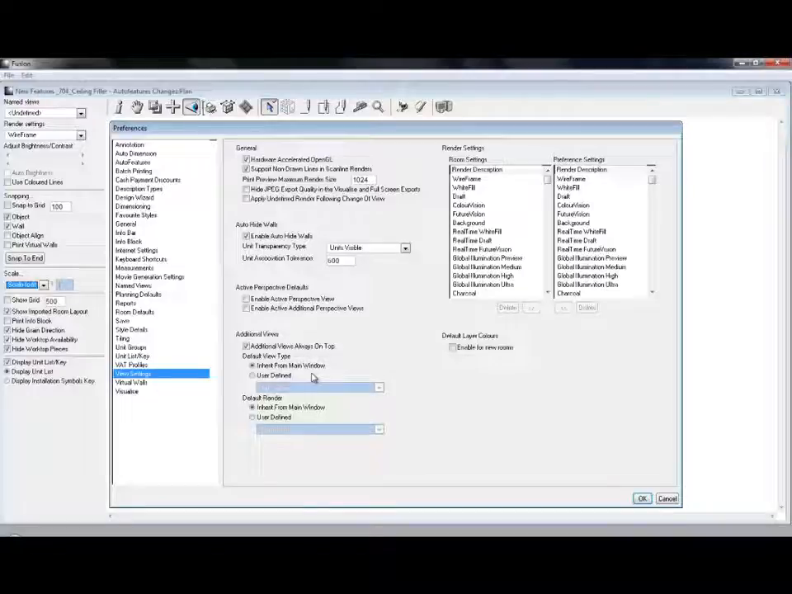By default, the window will also automatically inherit the view type. For instance, if you are viewing the plan and you choose New Window, the new window will also show the plan view. To change this, choose User Defined and use the drop-down list to select the relevant view, for instance, Perspective. Again, the default render type is automatically pulled from the main window.